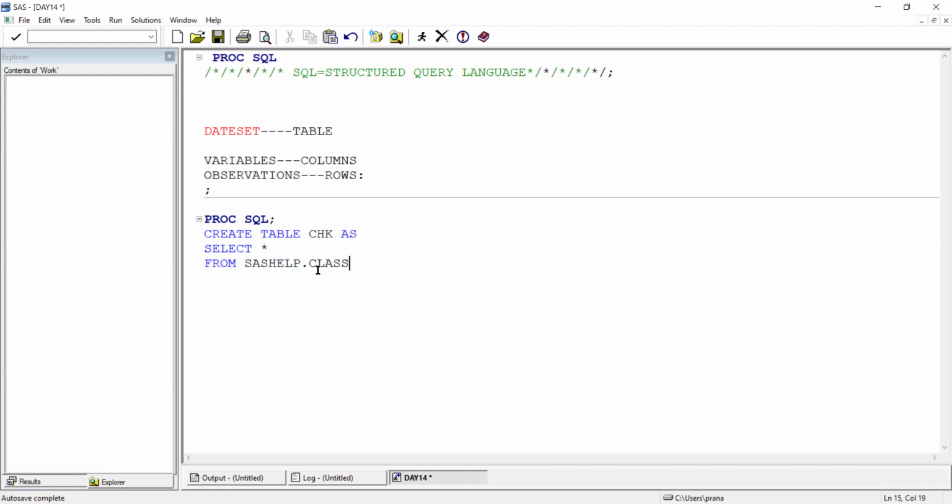Here we are ending all the statements, so I am giving the semicolon. In our data steps we end the code with a run statement, right? Here we end the code with a quit statement. Quit. As I have given the as, all these requirements we have given here are going to apply to this data set.